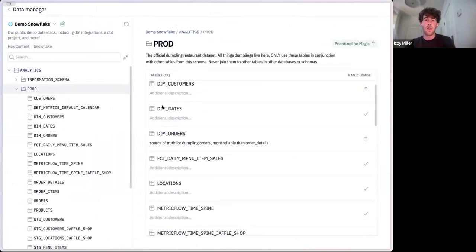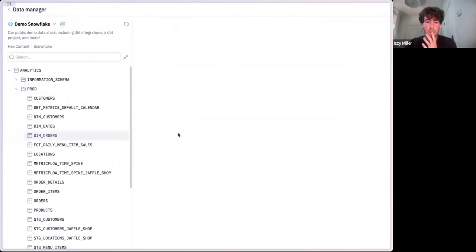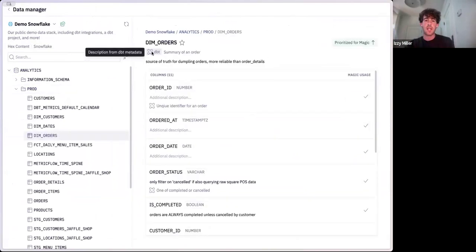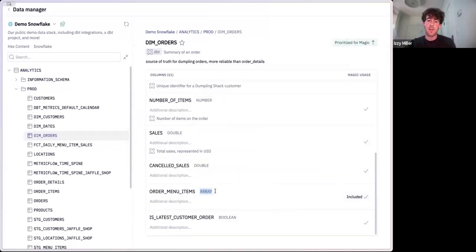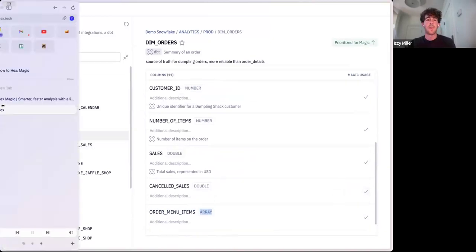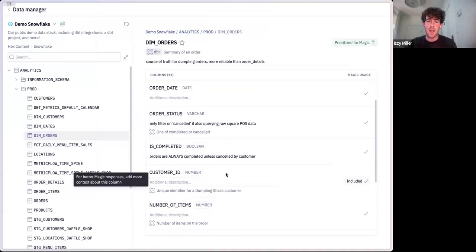So you can see here, maybe we'll pop into dim orders. You can see that it's pulling in data from DBT about what all of these tables and columns are, as well as information from the warehouse about what sort of field these are. And if we were to ask a question about order menu items, it would know it had to unnest that or use array syntax to access it. And I'll demo that in a second.